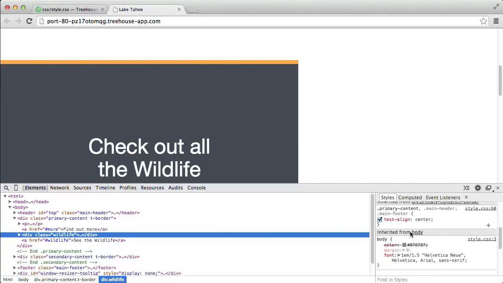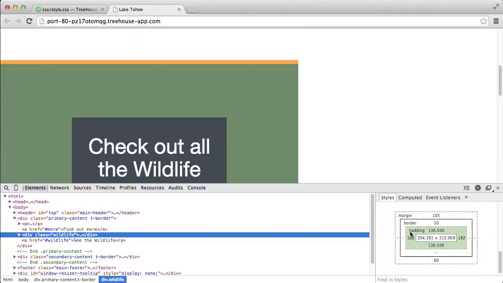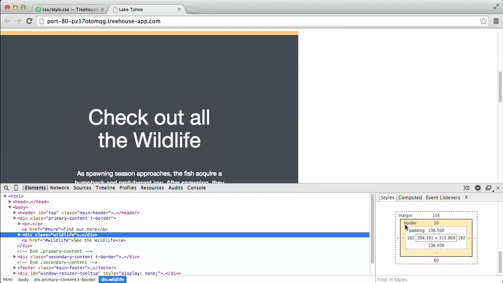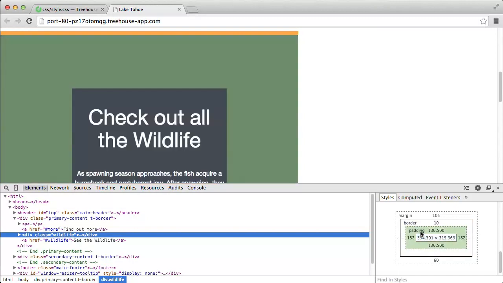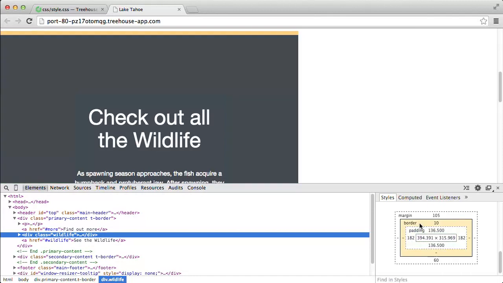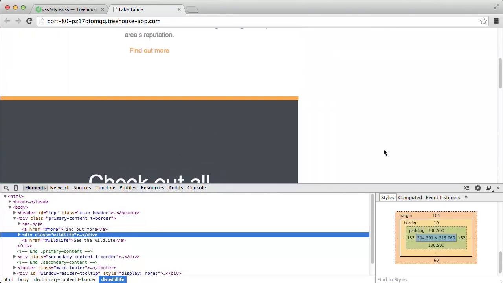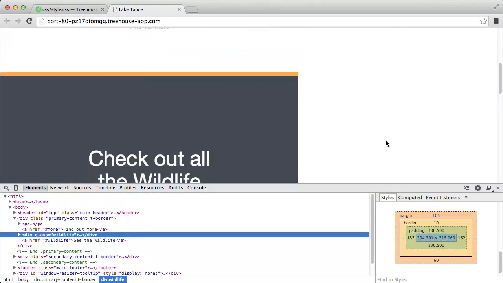So if we scroll down, we can see all the box model parameters for the wildlife div element. When we hover over the center, it highlights the content area, and there we see where the padding area starts and ends. Same with the border areas and the margins. Here we see the margin area outlined with orange. So this is a perfect example of the box model at work.